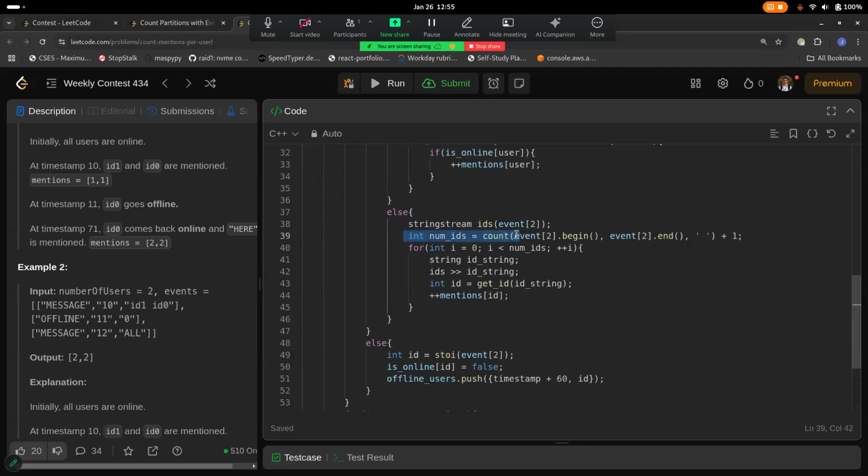What I've done is count the number of IDs over here. That is basically the number of spaces plus one. Then for each ID, the string stream basically interfaces the string such that you can, in a sense, deal with it in C++ as if you're taking input from an actual user. So you take the ID from the string.